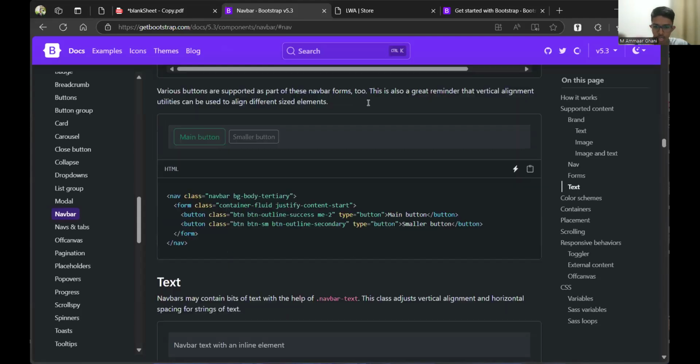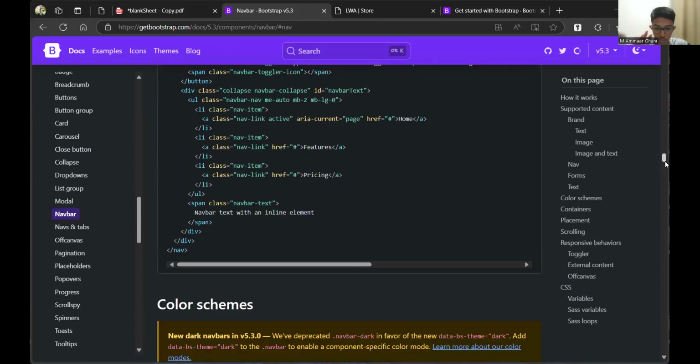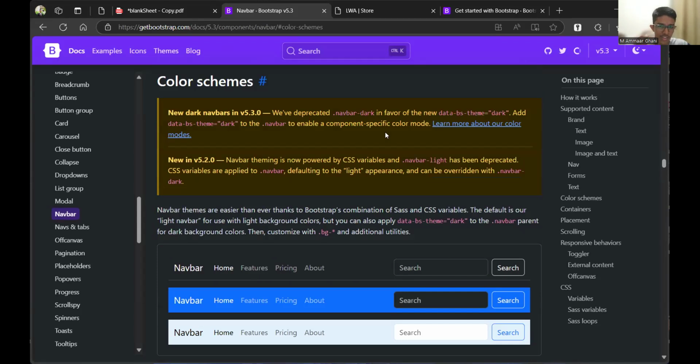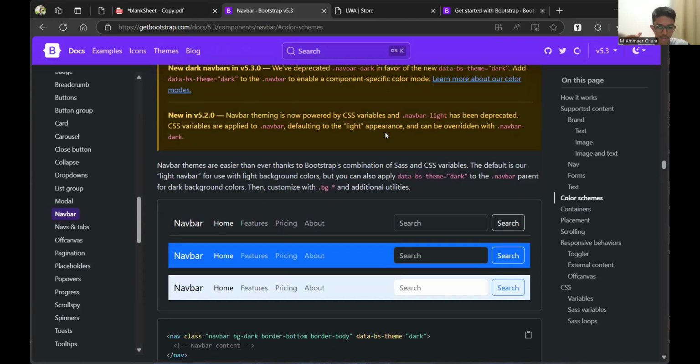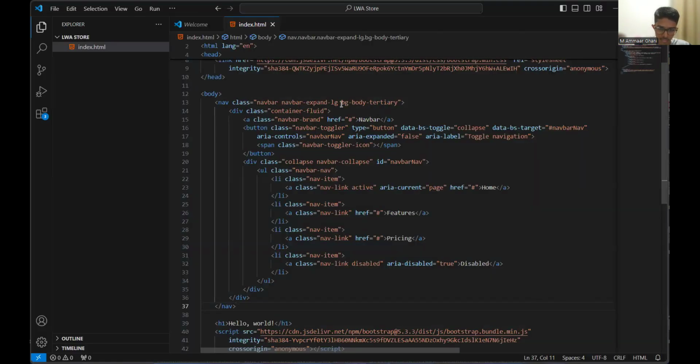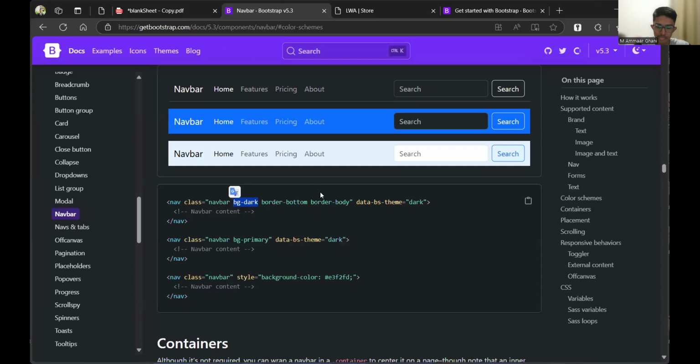Now I want you all to go to the Bootstrap site. No, you all don't go, I'll just tell you what to do. There's something called the color schemes. For now, I think you will understand if I tell you, but I'll explain later. To make it dark, I use the BG dark thing. Let me check if it works. I'll use this part. That's perfect.